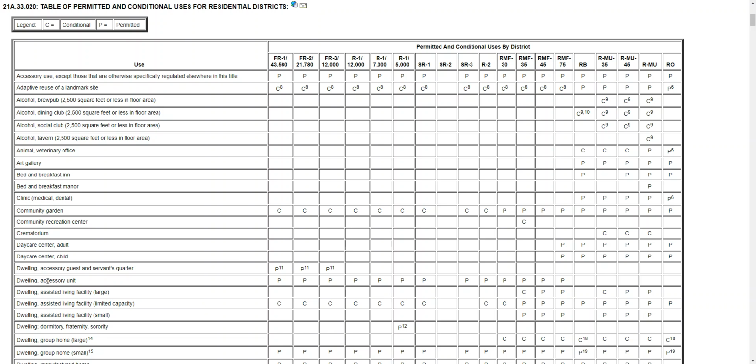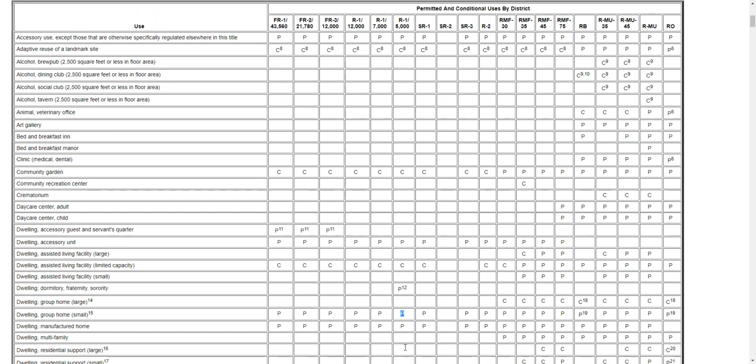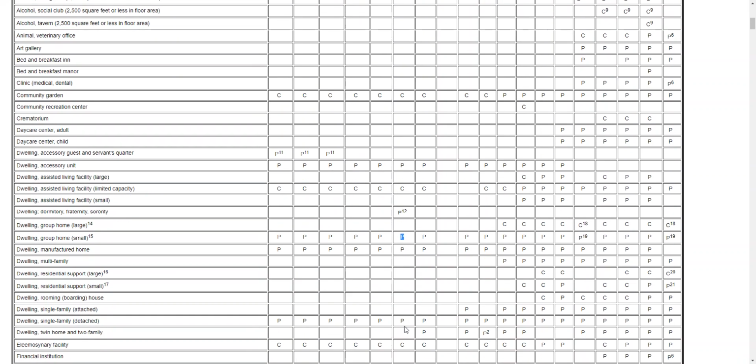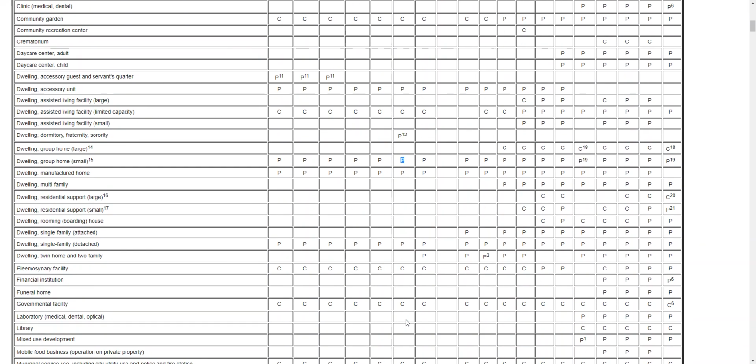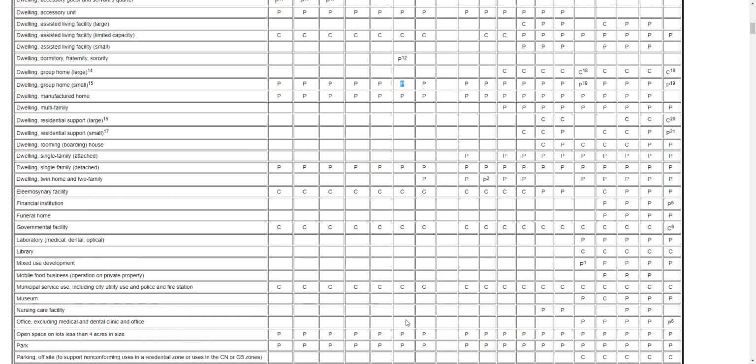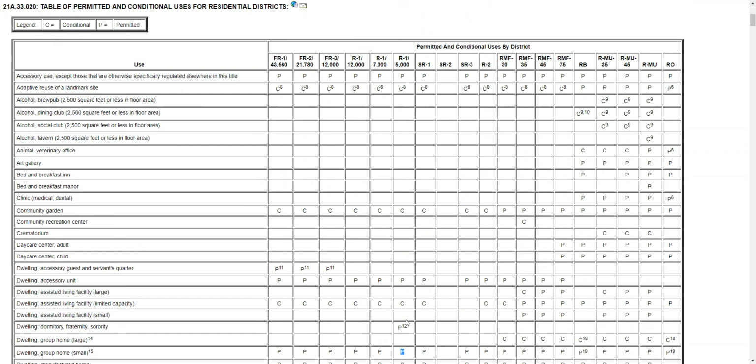Let's scroll down further. You've got dwelling, accessory unit. This is different from servants' quarters. This says a dwelling accessory unit, an ADU, whatever you want to call it. You scroll over, and it's a permitted use. So a house inside the zone of Salt Lake City R1 5000 is permitted to have an accessory dwelling. Then scrolling down, assisted living facility is a conditional use. Some other permitted uses: dwelling group home, small, is permitted, like a halfway house. Dwelling manufactured home, permitted. I know you get resistance with those. Dwelling single family detached, permitted. Government facility, conditional use. Municipal service, conditional use. Open space on lots less than 4 acres, permitted. Park is permitted. So these are all permitted and conditional uses.